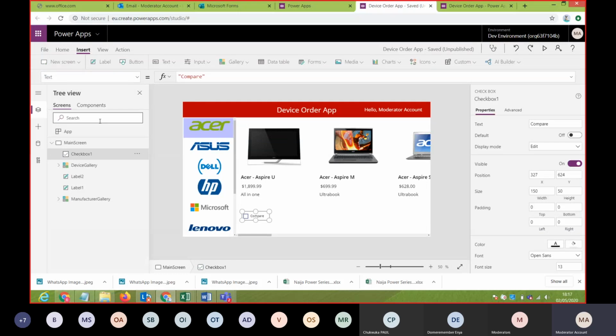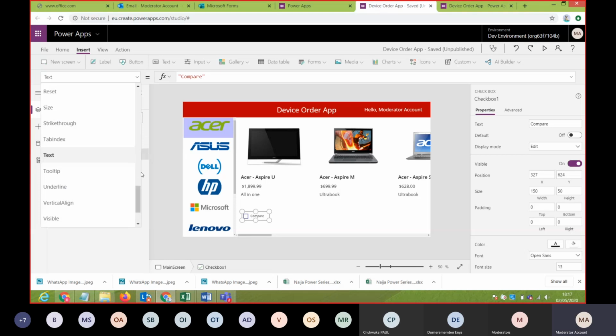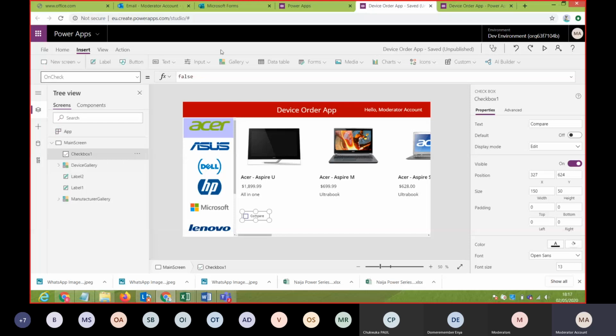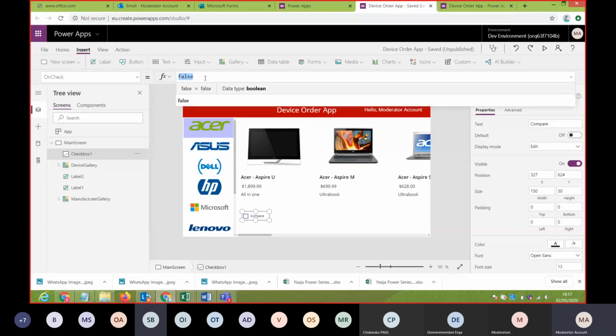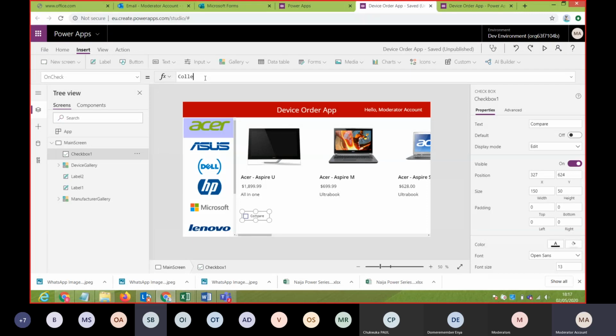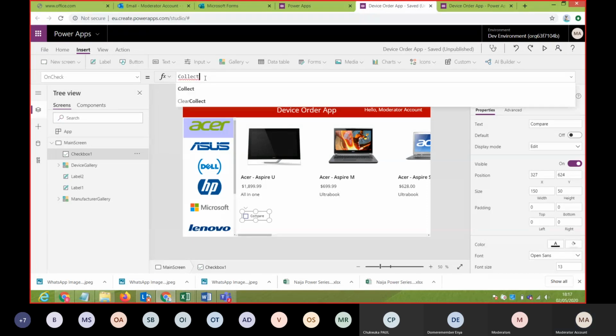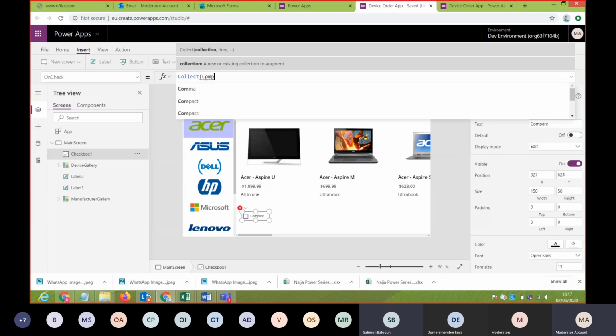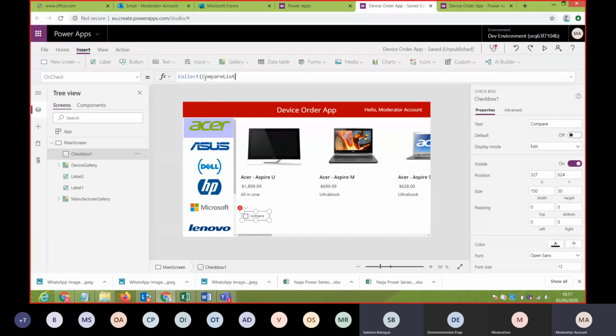Okay, having said that, now we're going to come to our checkbox. Select your checkbox and say on check. On check of this checkbox, what do you want to happen? We want to create a collection. So collect, called compare list.